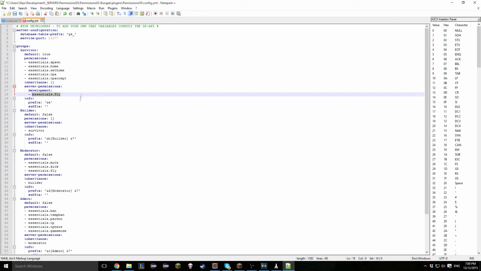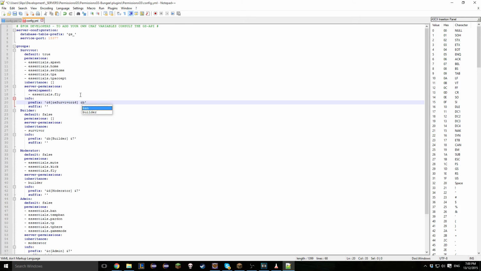The next thing that we can do is set up our inheritance, which we're going to have none since this is the default group, and we can also set up a prefix. So I'm just going to quickly add a prefix of &6[&esurvivor&6], and we can also set the color of our name as well. I'm just going to set that to &b for now and save. So I've modified our groups file.